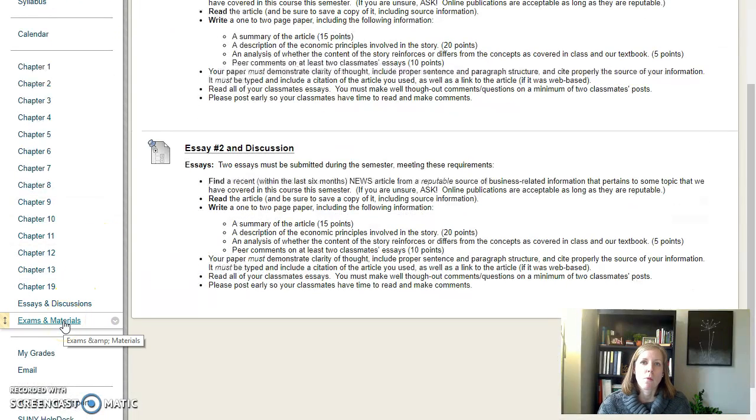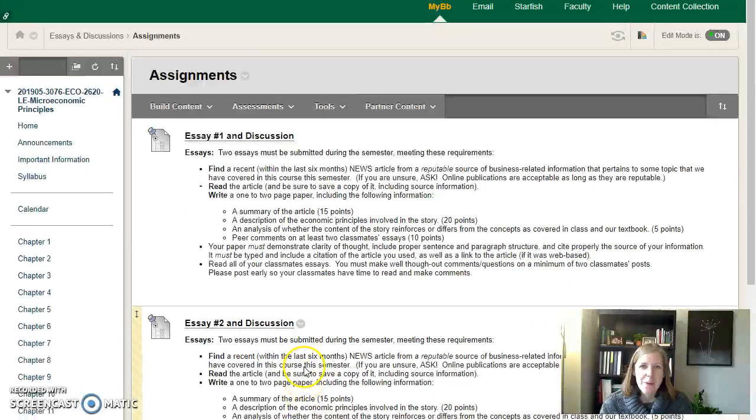And then your exams will be posted in this folder here in the week that they open up, as well as review materials for the exam as well. Click here to see your grades and to email me at any time. I think that's it for now.